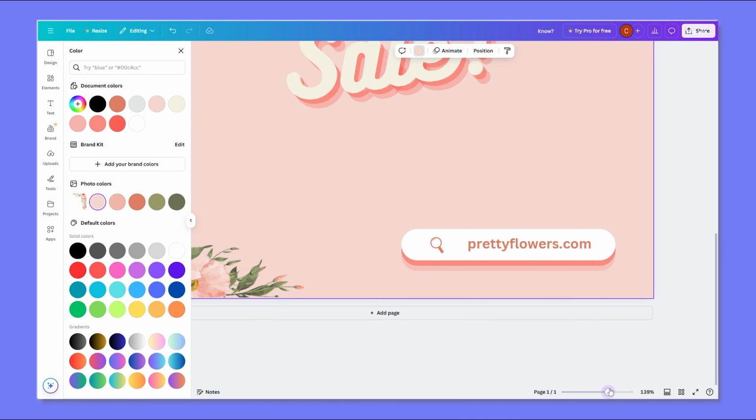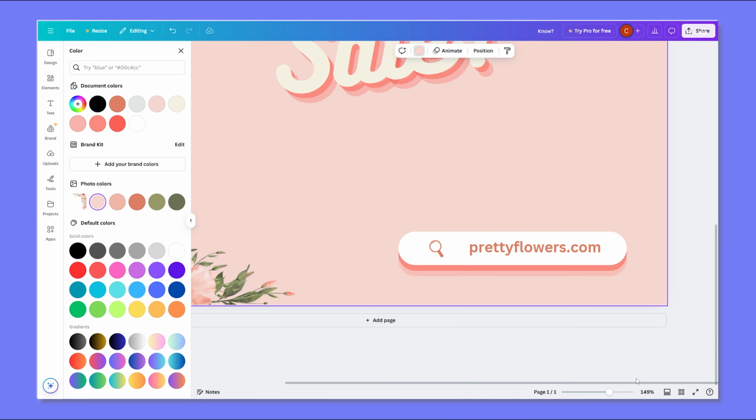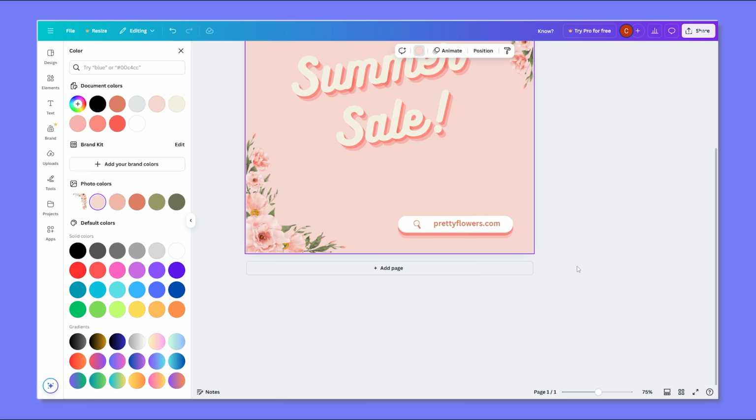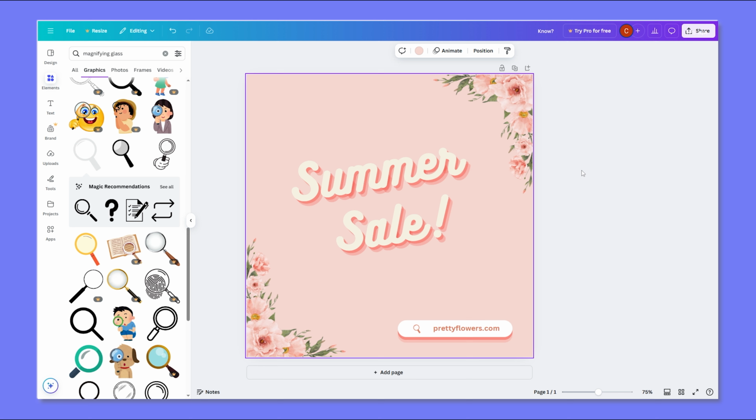And another shortcut for zooming in and out is holding down Control or Command and then using the plus or minus buttons to zoom in and out.